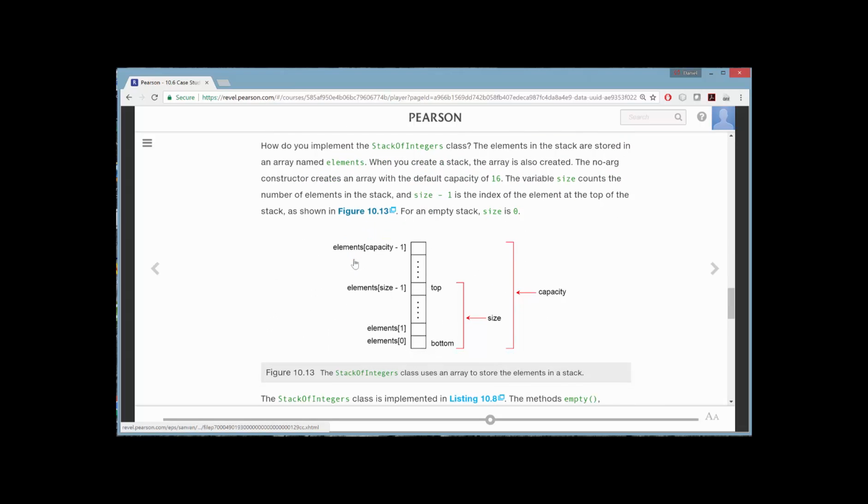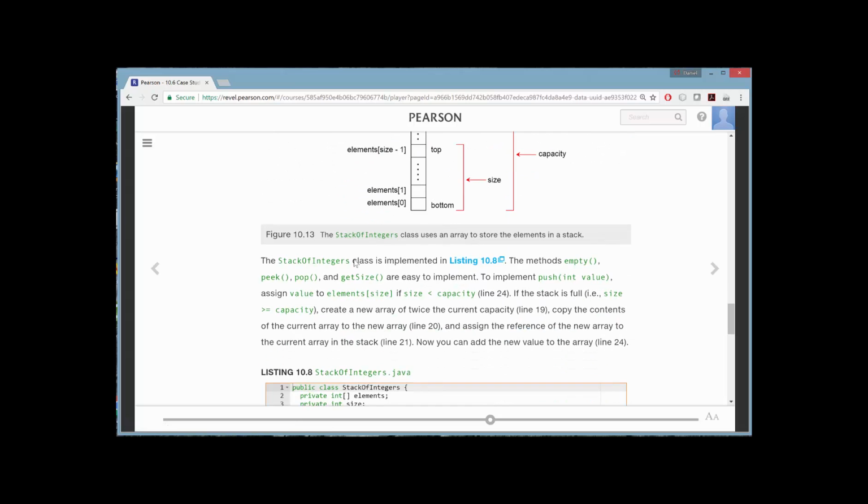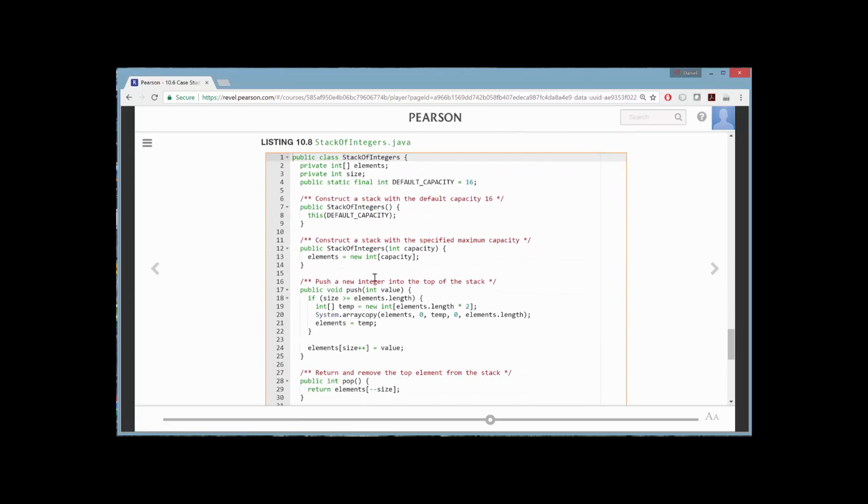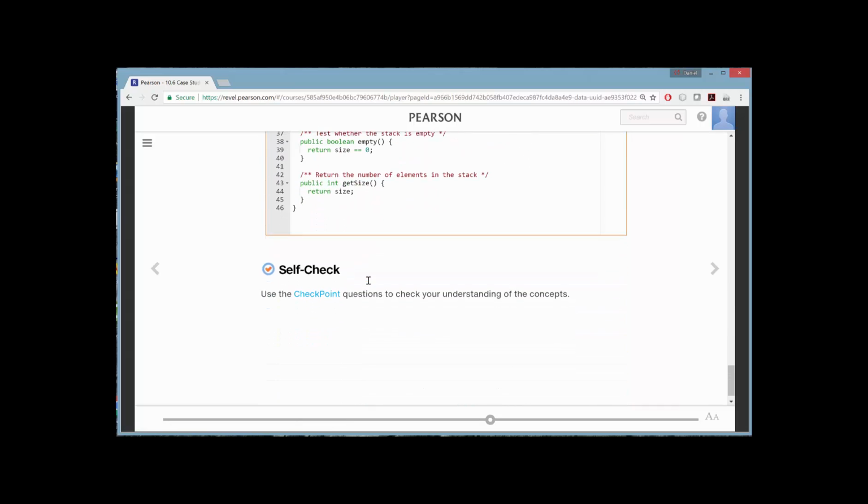And now let's implement it. So here is the code to implement the stack. All right, this concludes the first part of chapter 10, and we will present the second part in another video.